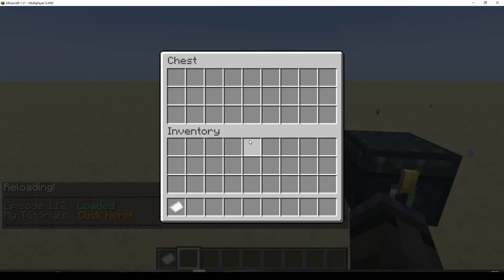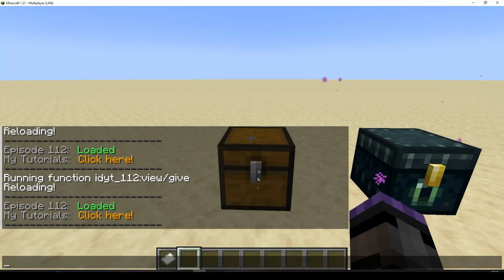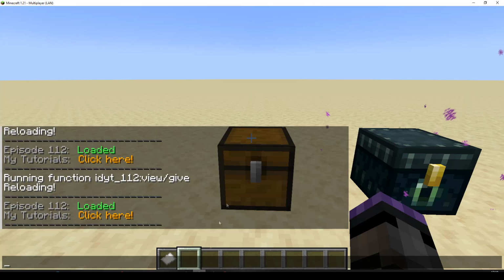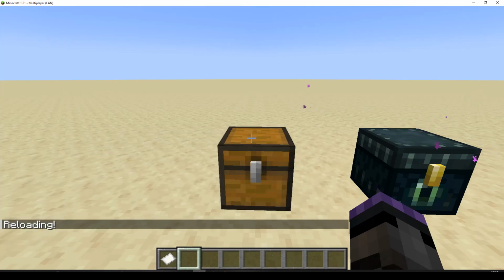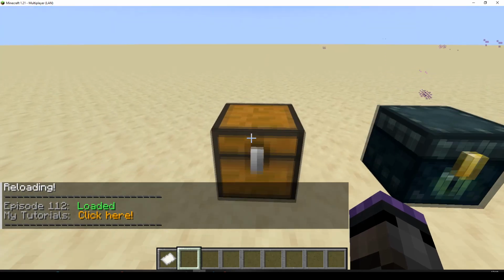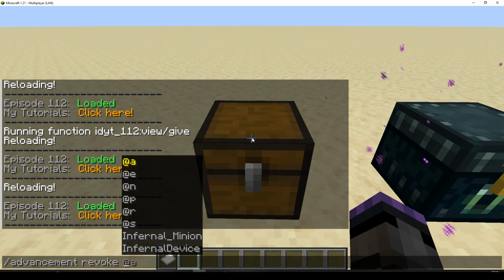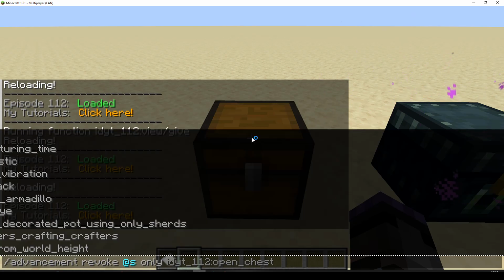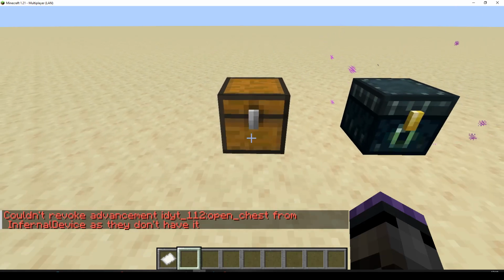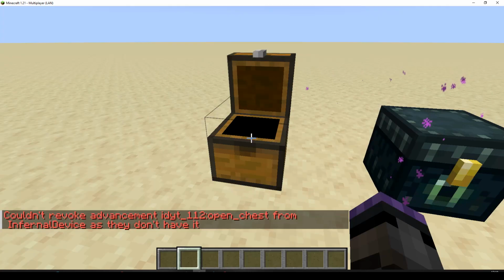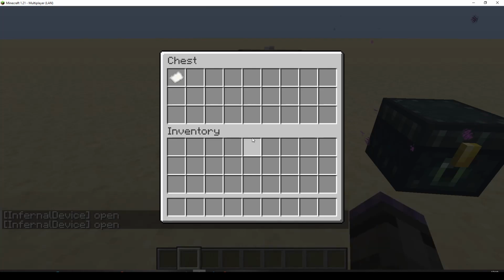Whoa, opening chests. Okay, that's not happy. Let's try and delete this advancement here to see if that is what's causing the problem. Do a reload. No, it wasn't that causing the problem. Do I have the advancement left over from testing? Advancement revoke. No. Okay. Do you know what the problem is? The problem is I haven't put the paper in, have I? There we go. Now it works.